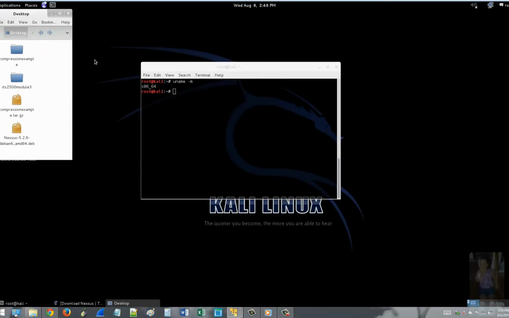Once we're done, I can minimize that window for now. That's not going to be needed. There's our file. To start our installation, I'm going to change directory to desktop. From there, I want to type in dpkg -i, for install, the file. We start typing NESS, you hit tab. As long as you don't have any other files that begin with NESS, it's going to autofill for you and you'll be good to go.